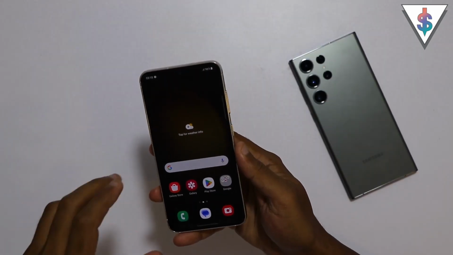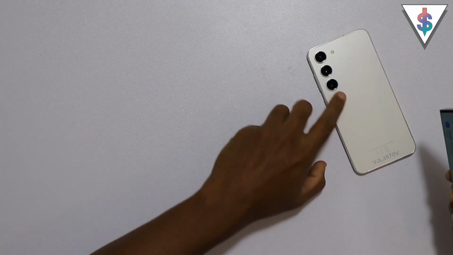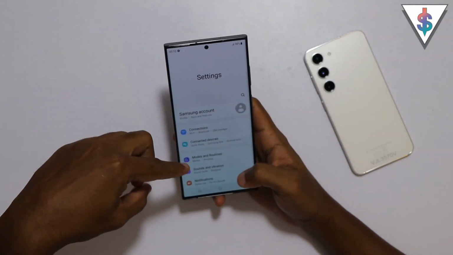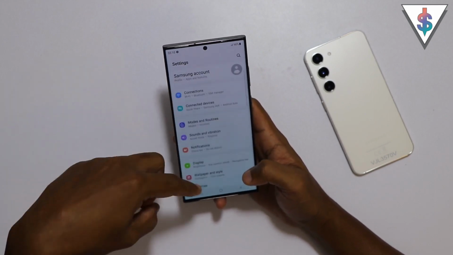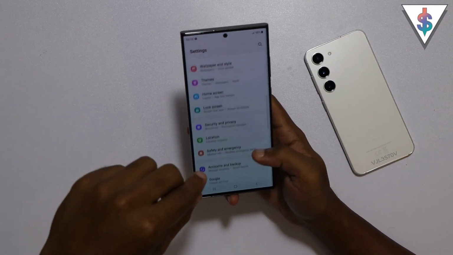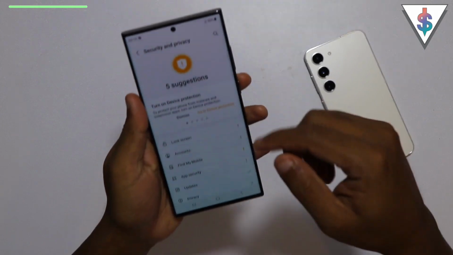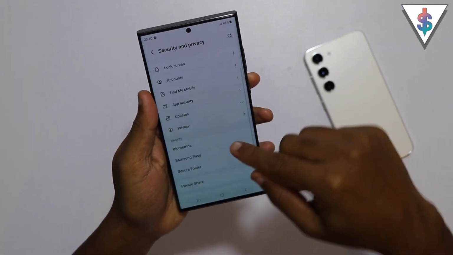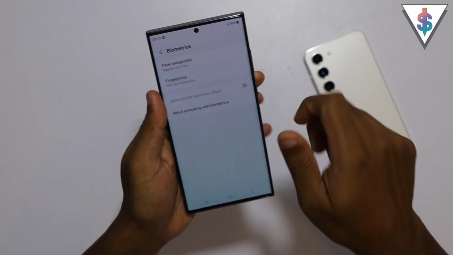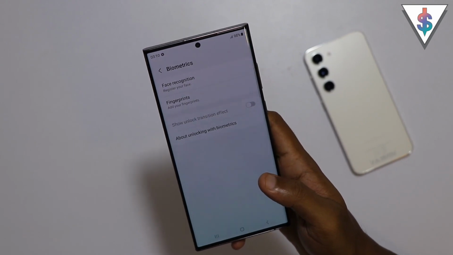For the next tip, I'm actually going to be switching to the S23 Ultra. So I'm gonna take that and leave my S23 over here. So once again, we are back in the settings page over here on the S23 Ultra. So the next tip is to go into the security and privacy section over here. Just scroll down a little bit and you will find something called biometrics. From here, you can go ahead and add fingerprints or your face unlock mechanisms.